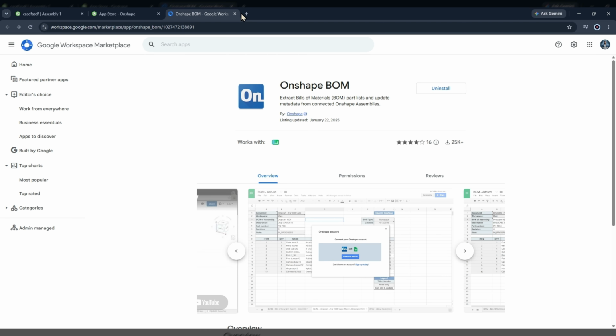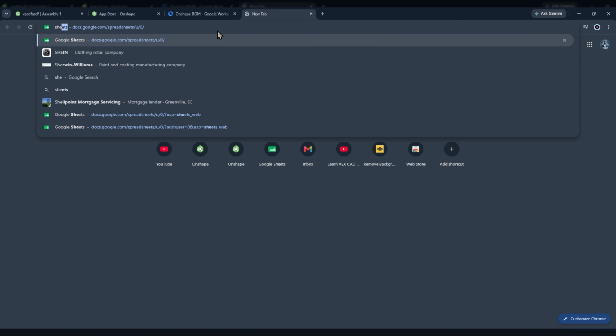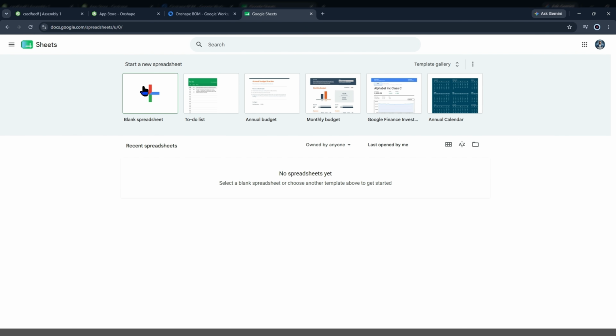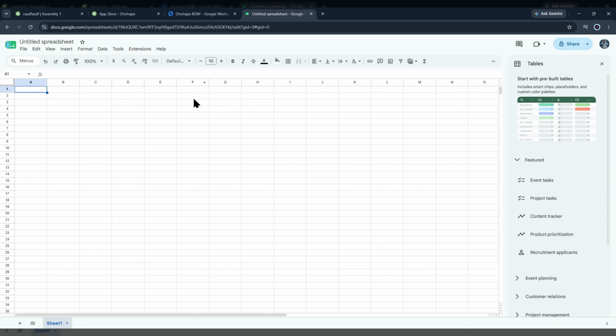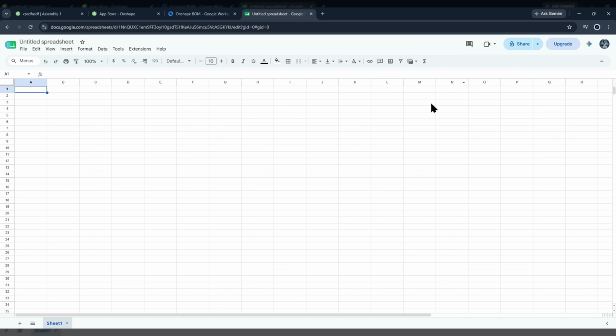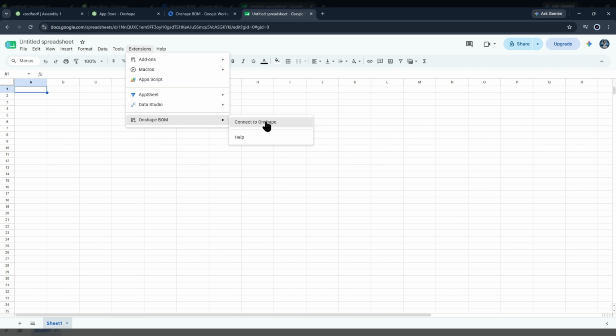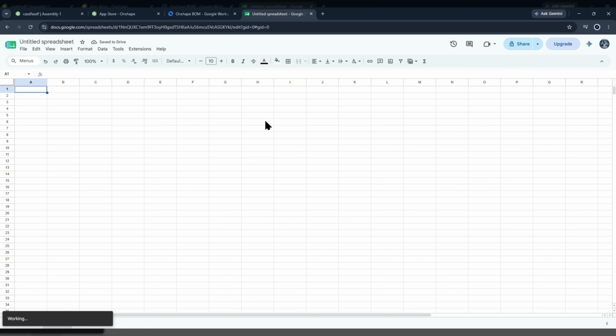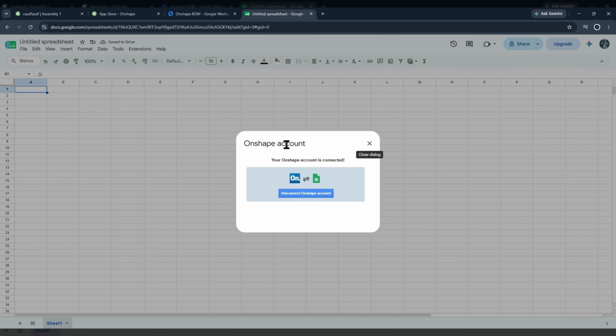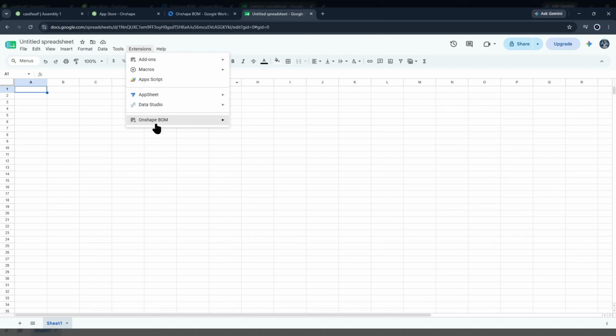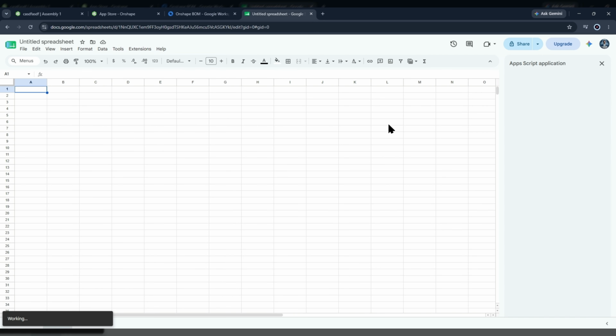So you can say done, and we can open up a Google Sheet. And we can say blank spreadsheet. Delete these, and then go to extensions. And within extensions, if you go to Onshape BOM, we can then connect Google to our Onshape. If you've done it before, then it'll show this. But if you haven't done it before, I can also show you guys that too. It will show up with this exact same thing. Just say connect to Onshape.